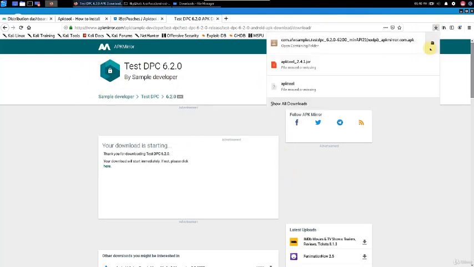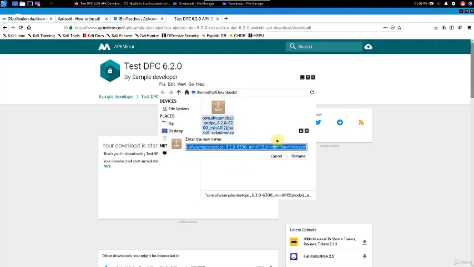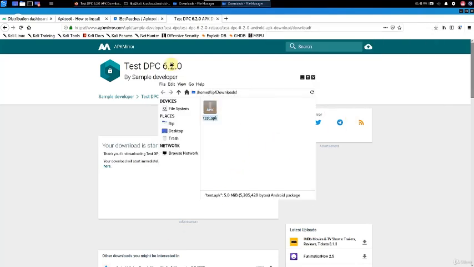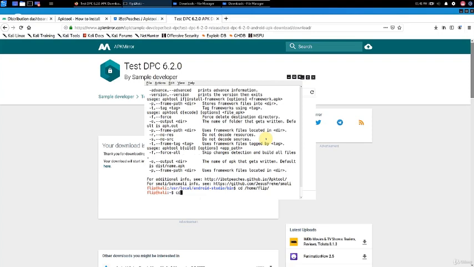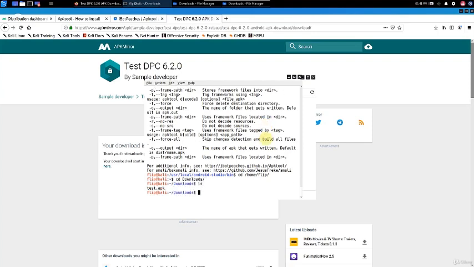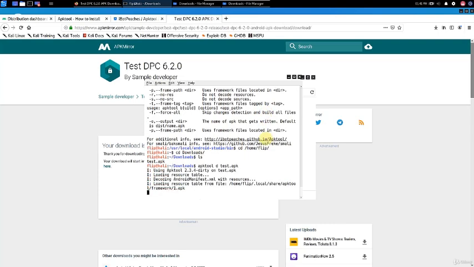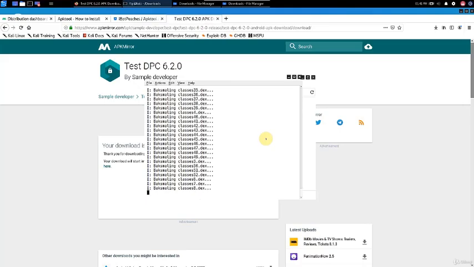Let's go to the downloads folder and run APK Tool on the APK using the D parameter. So D for decode. So we're going to decompile the APK. There you go. We will have a look at this tool in more detail during the reverse engineering part of the course.